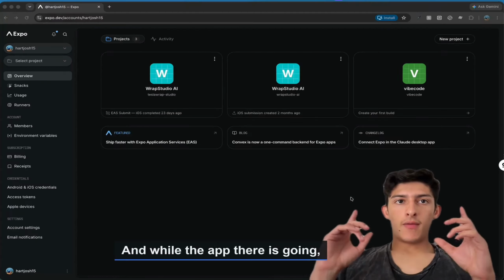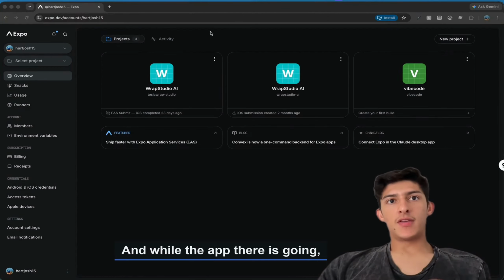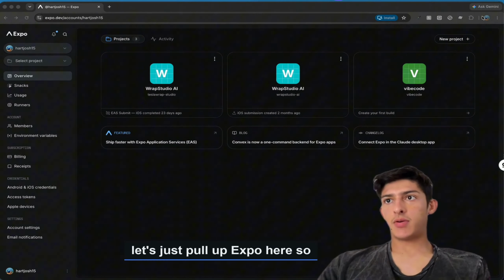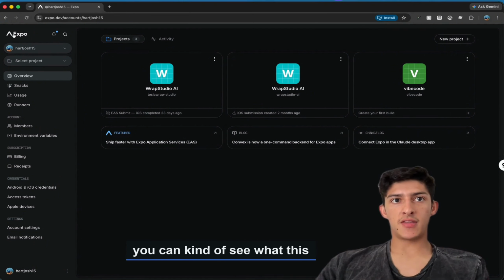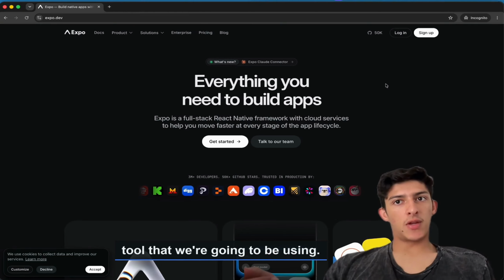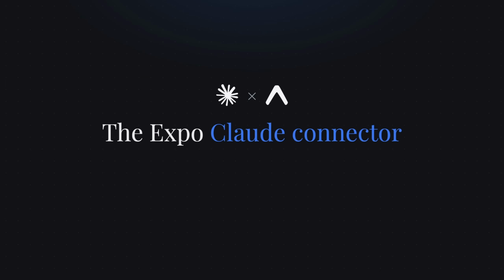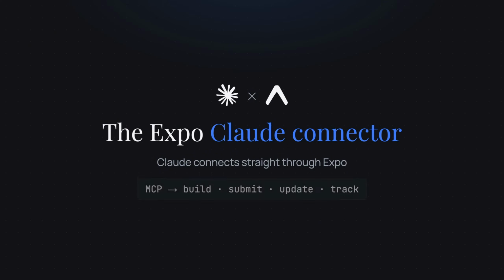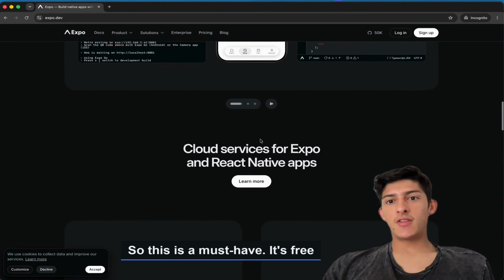And while the app there is going, let's just pull up Expo here so you can kind of see, because this is the next tool that we're going to be using. There is an Expo Claude connector out now, which I actually didn't know about, but that is sick because I've been doing everything through the client. But now you could just connect Claude straight through Expo, and it's able to go ahead through MCP and push updates to your mobile app to the App Store. So this is a must-have.